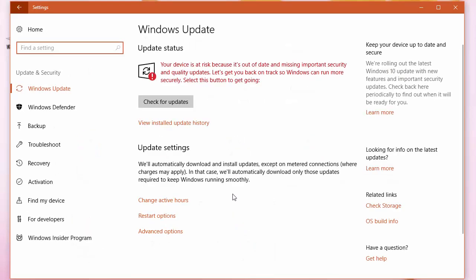Guys, here you will see this text: your device is at risk because it's out of date. I haven't updated my Windows 10 to the latest version. I am using an old version, so I was busy. I haven't downloaded yet. You can download your Windows 10 latest update by clicking here, on check for updates.